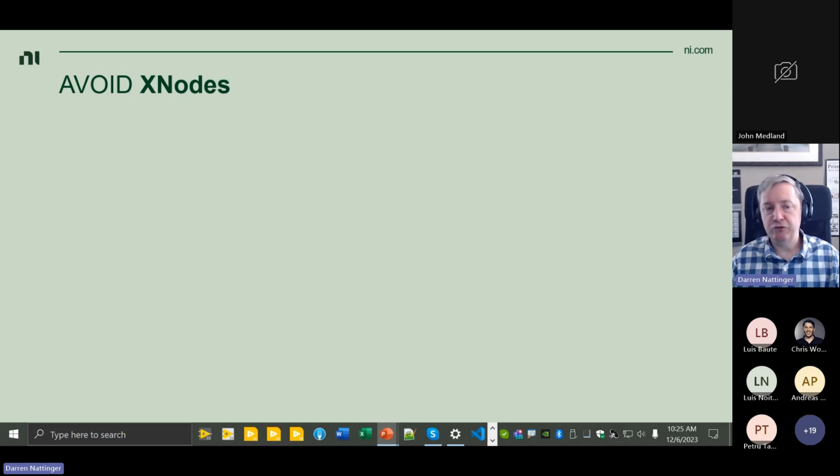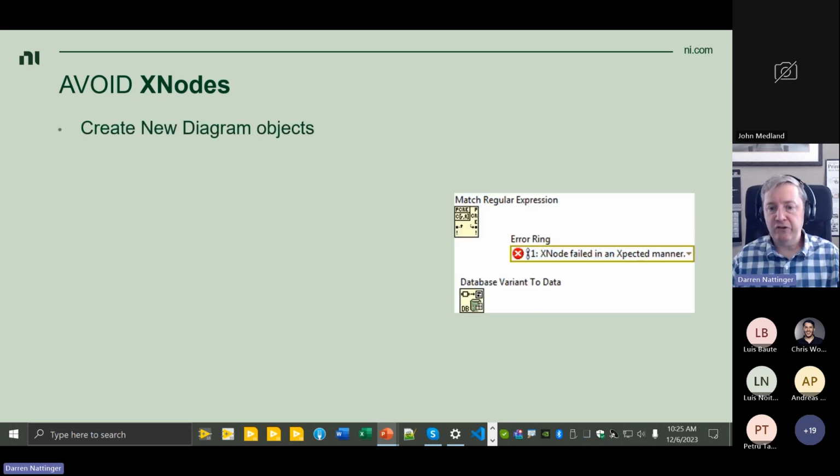All right, next up, you should avoid X nodes. What is an X node? An X node is a way to define a new block diagram object that behaves in ways that are much more advanced than just your typical sub-VI.